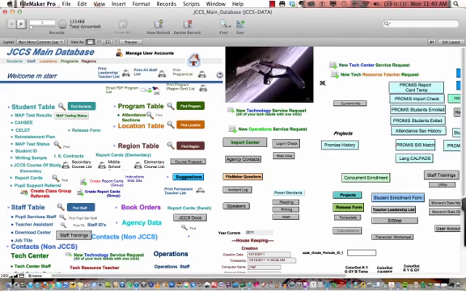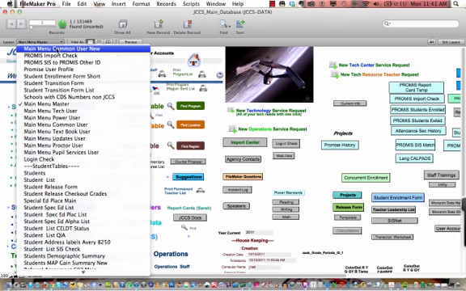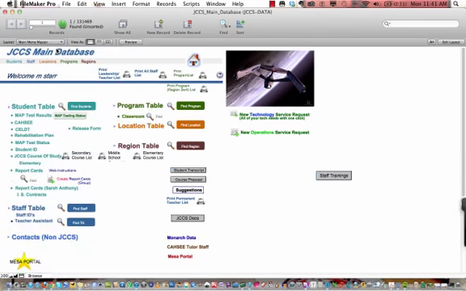So once it opens up, I'm going to go ahead and come on up to my layout and change to the main menu common user view. And this is the view that most of you will see when you open up FileMaker. The first thing we're going to do is come right down here near the bottom where it says Staff Table and Find Staff, and we're going to go ahead and click on Find Staff.